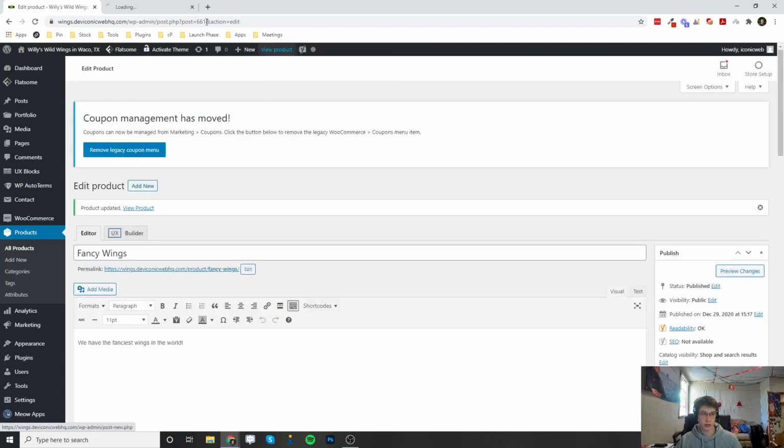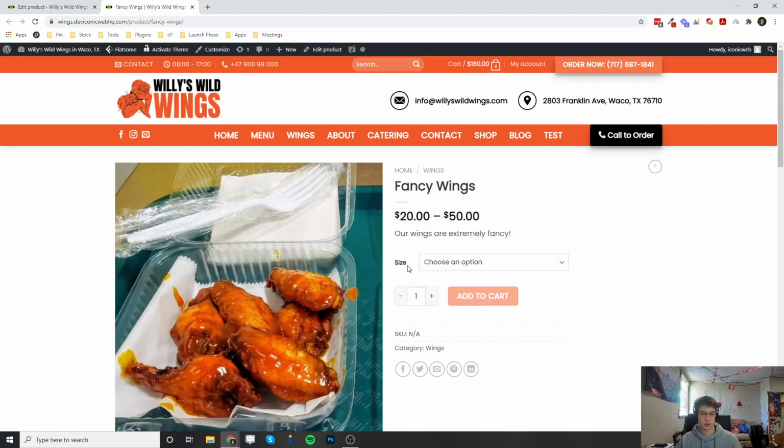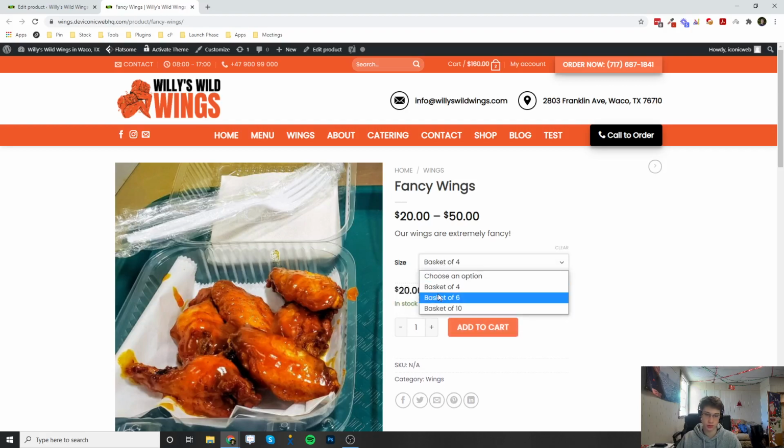When I go ahead and view the product now, there's going to be this drop down, and this is what we just configured. So instead of just being a product where they come in and click on Add to Cart, now they have to choose what size. So the basket of 4, it's $20. Basket of 6, it's $30. And then the basket of 10, it's $50. So that's how to add variable pricing and just different variations to your products.